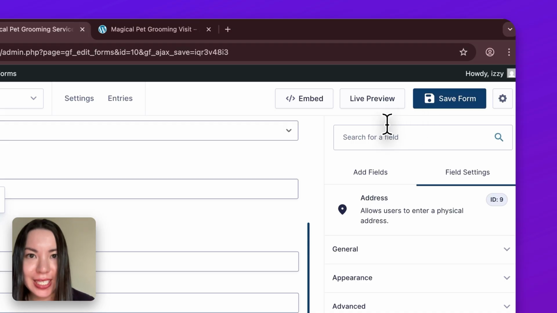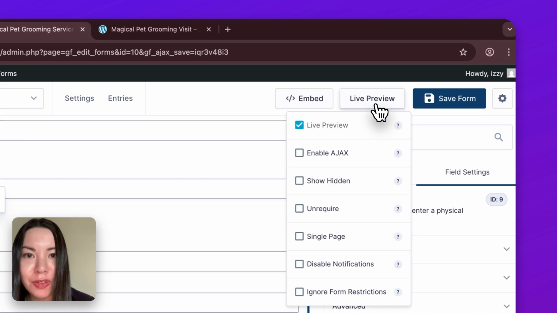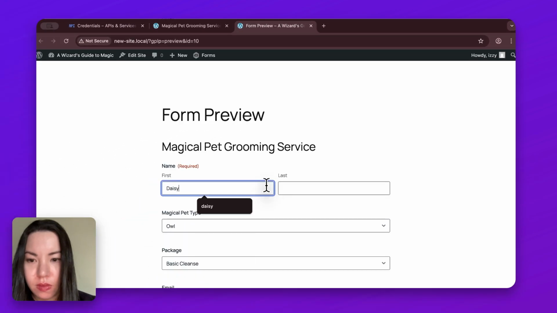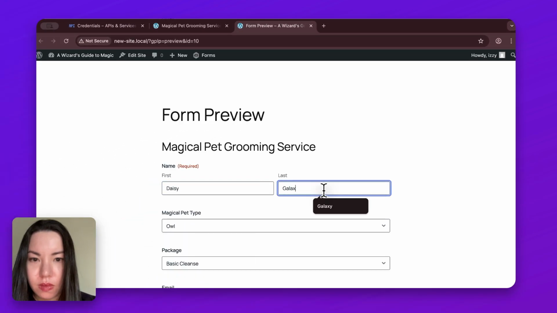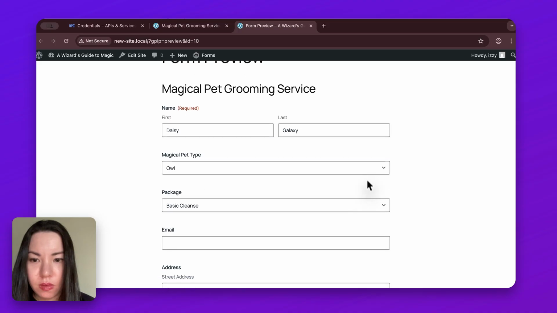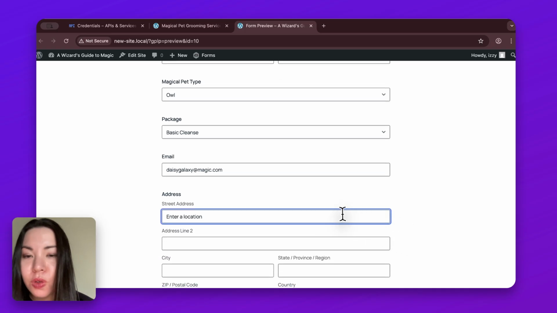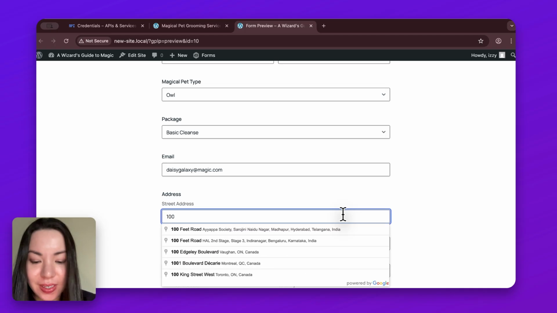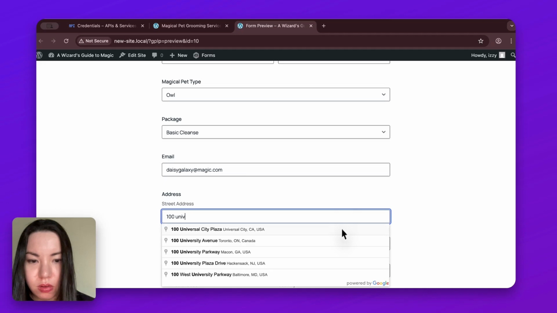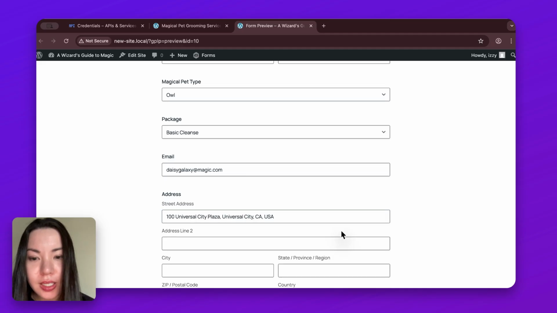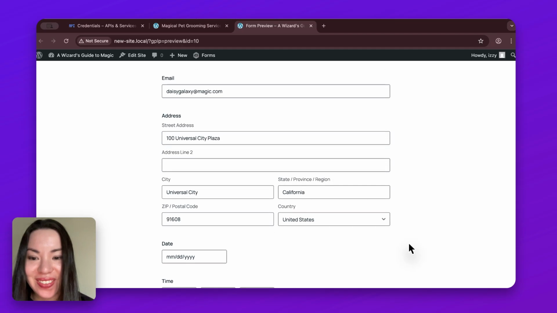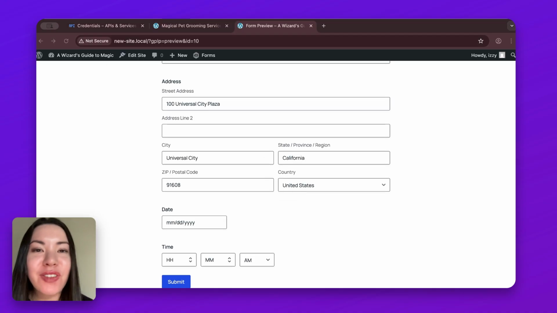Step 6 is now to test it out. Let's use Gravity Perks Live Preview for this. Once we start typing our address in the street address field, Google's suggestion of addresses should pop up. There you go. Then once we click that, it auto completes all the address fields. And that's it. You now have Gravity Perks address autocomplete set up on your Gravity Forms.